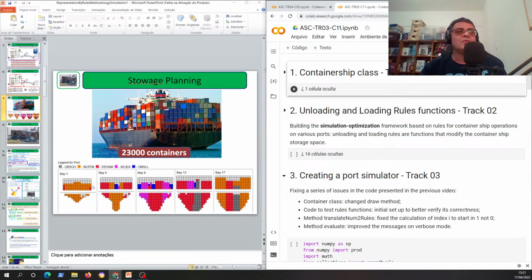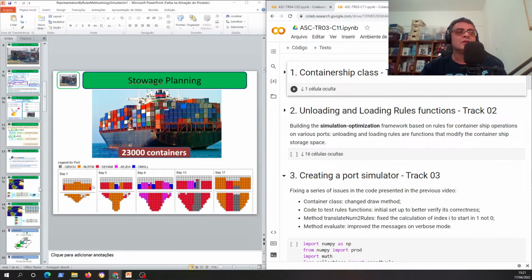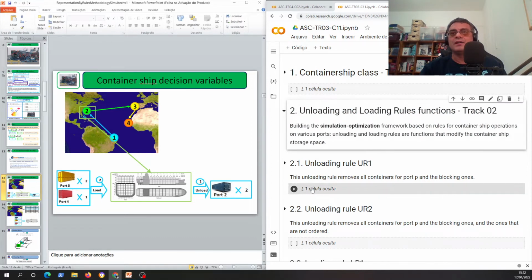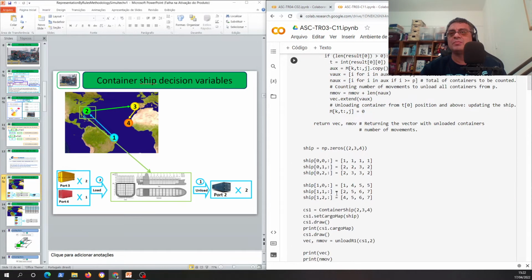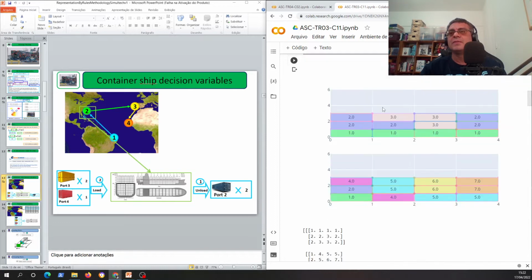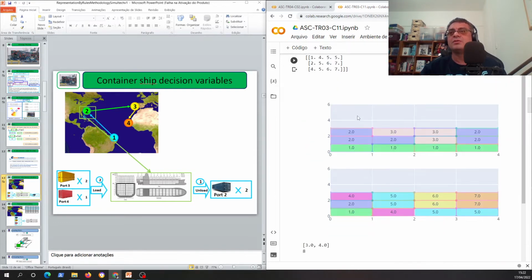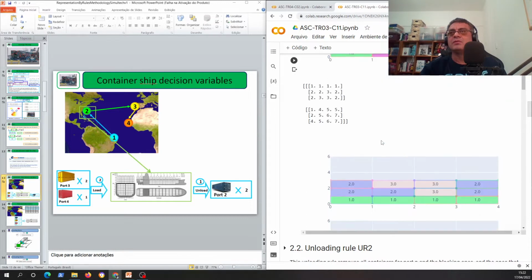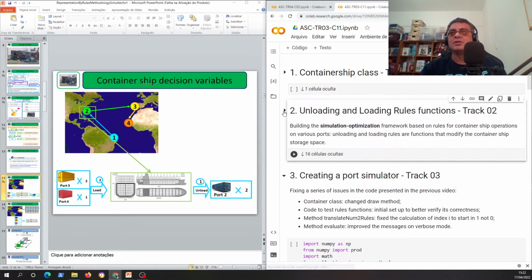After this, we also have to understand that in each port the ship arrives, we can load and unload cargo. So we have some rules on how to unload and load cargo each time a ship arrives in a port. We spent the second track describing how to build these unloading and loading rules, and how they affect the container ship space. Here we have the container ship before unloading and after unloading, and how the ship would look.